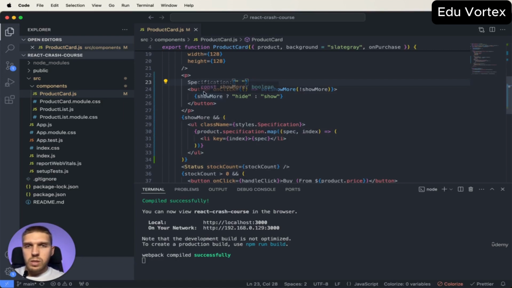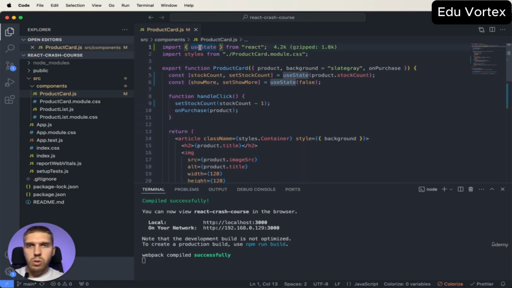And also one more thing about hooks. All hooks start with the prefix use, and all hooks should be defined at the top of your component. They cannot be defined inside of loops, inside of nested functions or some conditions. They should be defined only at the top of your component. This is how React hooks work.